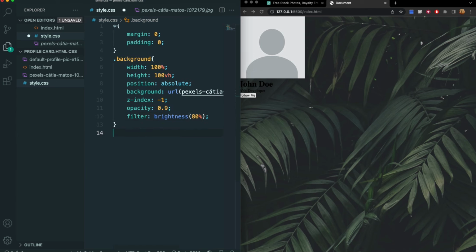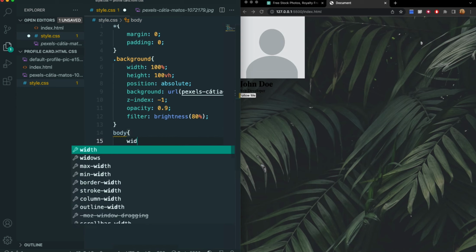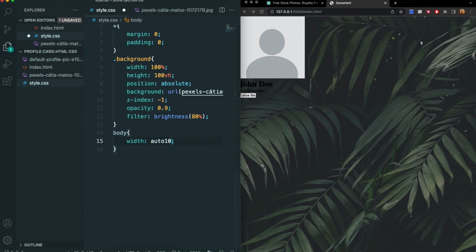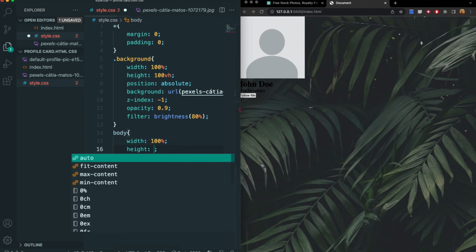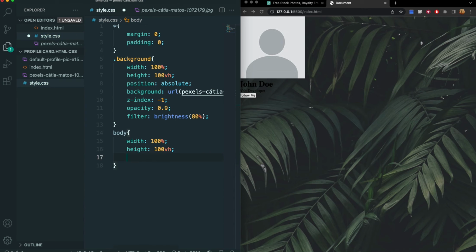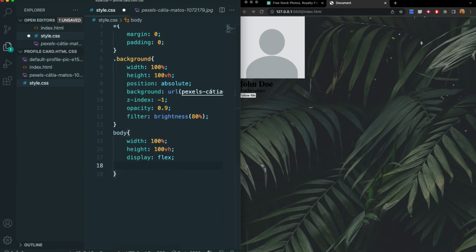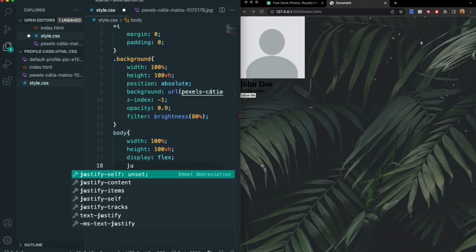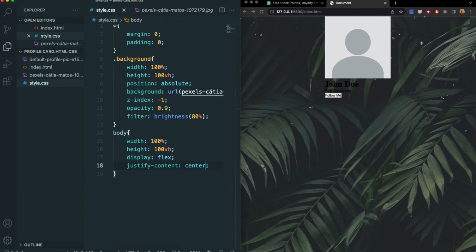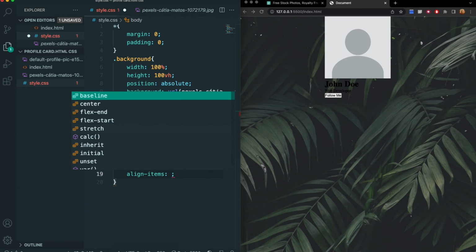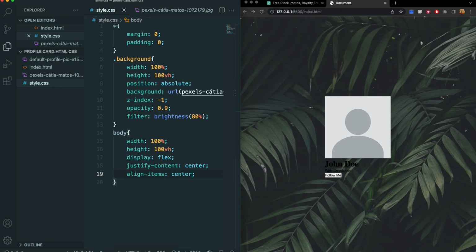Now to move on to our body. So I'm just going to do the body tag here. Set a width, once again, of 100%. And with the height, we're going to set that again to 100 viewport heights, which is the height of our screen. And display everything as flex. And to center all our elements, we're going to do justify-content to the center. And to bring it down, align-items center, and everything should be in the center.